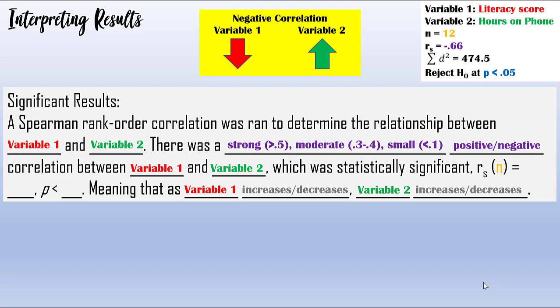So when we go to our template, we've got a Spearman rank order correlation was ran to determine the relationship between variable 1 and variable 2, and you would just plug those values into that. Looking at our Spearman, we have a strong correlation of a 0.6, so we would just circle that. We just talked that it was a negative relationship, and then we would go ahead and plug in our values. So we have our n value that would go right after that Spearman symbol, and then we would put the Spearman value there, and then the p value after that as well.